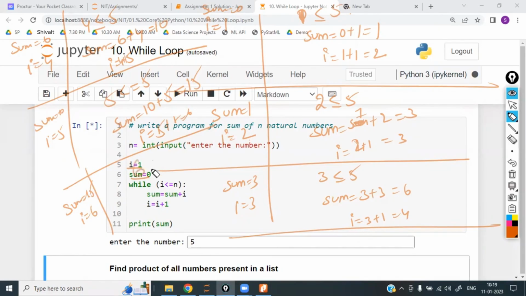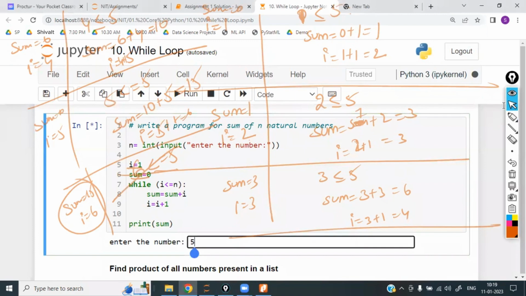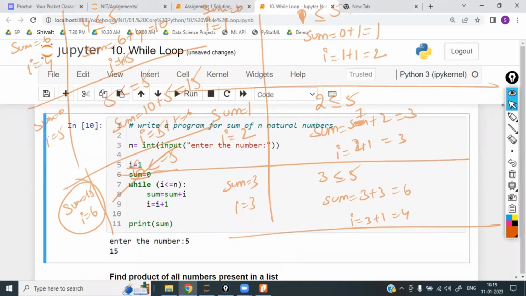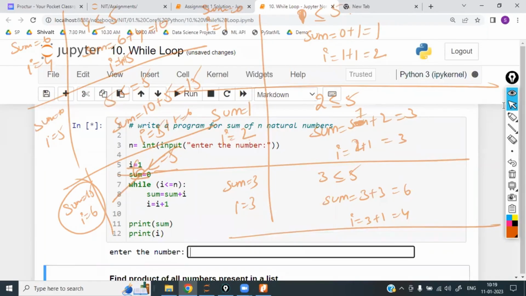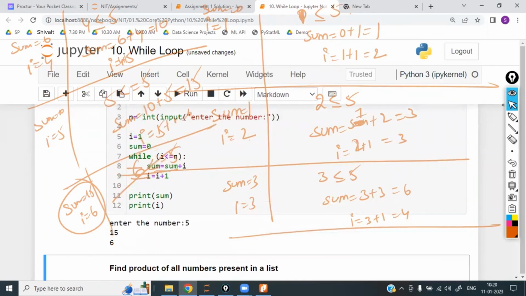Now again, 6 is less than or equal to 5. Condition failed. Stop here. Now what is the last stored sum value? 15. That is the answer. It is going to print 15 because he asked us to do only the sum. Now, what is the last stored I value? Print I. What is the last stored I value? It is 6. So if you ask to print sum and I, 15 and 6 will be printed because these are the last stored values.